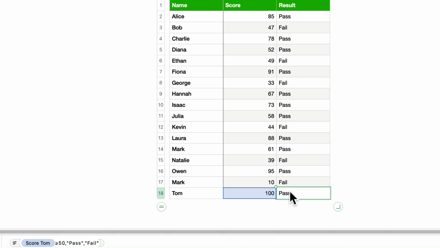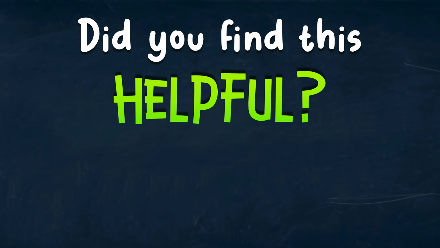Alright, so that's how easy it is to create an IF formula that will give you a different result based on the IF check. The check can be true or false, depending on our condition. In my case, the condition is that the score needs to be higher or equal to 50.